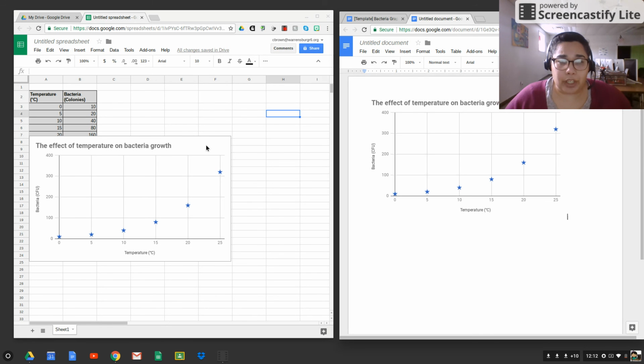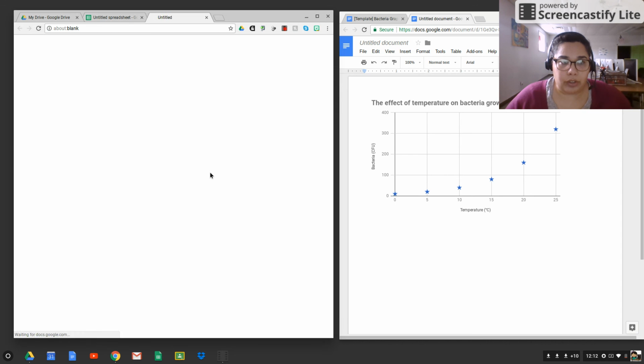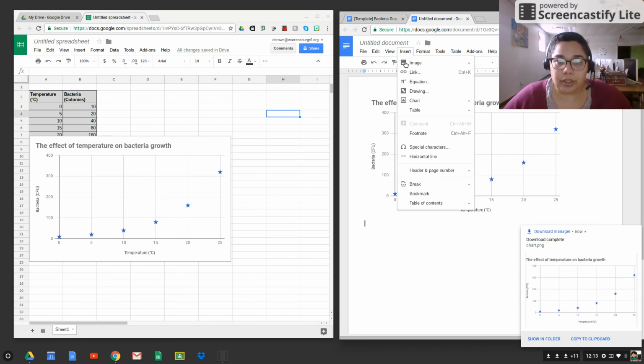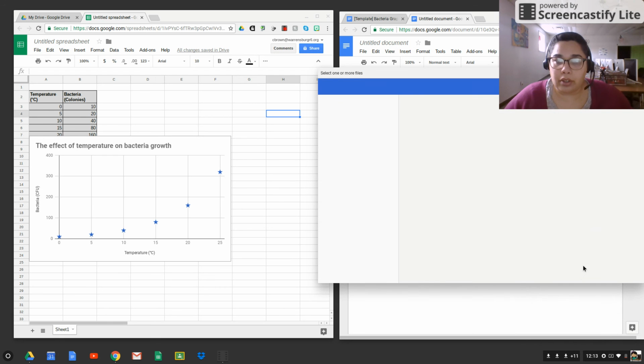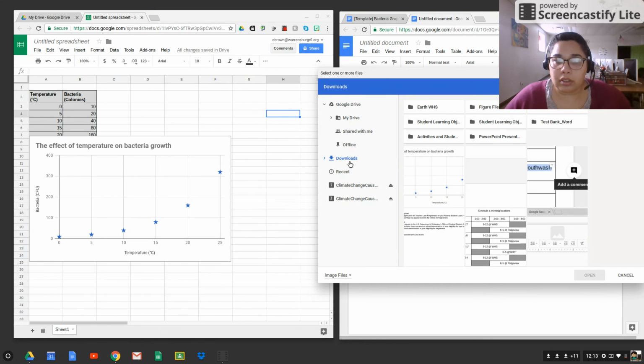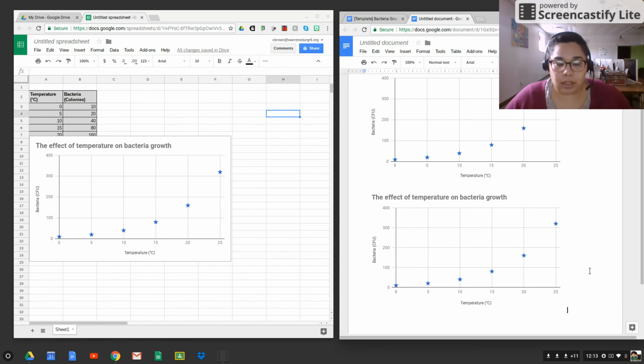Sometimes you may have issues pasting the document, so another option would be to save the image. I've downloaded it, and then once I'm in the document, I can insert image, upload from the computer, and then select the graph. So that's another option for you.